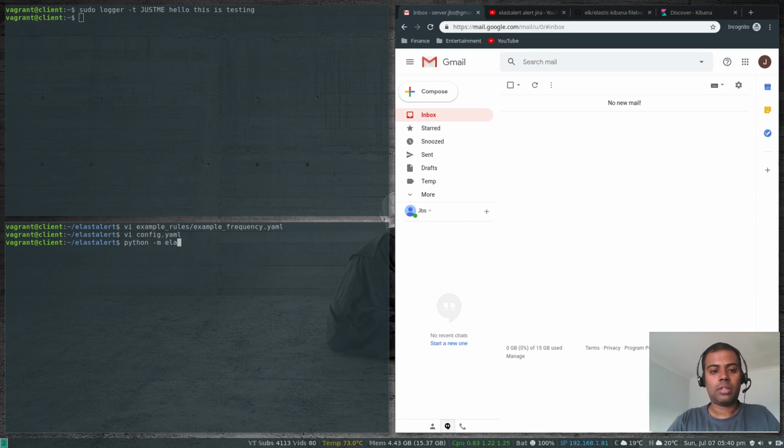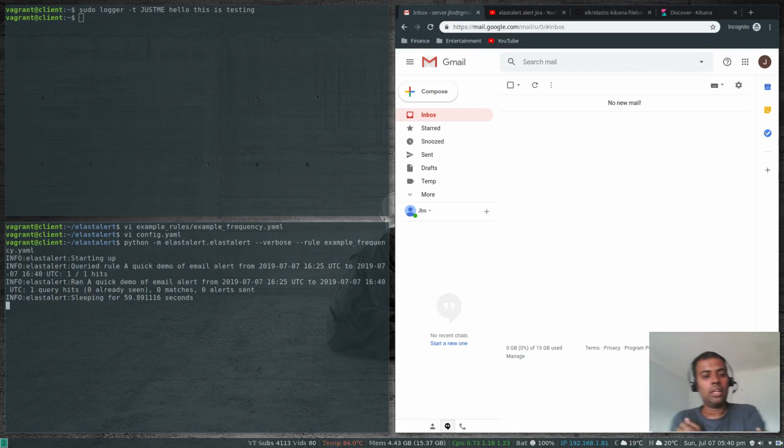python -m elastalert.elastalert --verbose --rule example_frequency.yaml. Okay, so that's running. It's going to run every minute. That's again configurable in config.yaml: how often do you want to scan the Filebeat index to look for the pattern? By default, it looks every 1 minute.